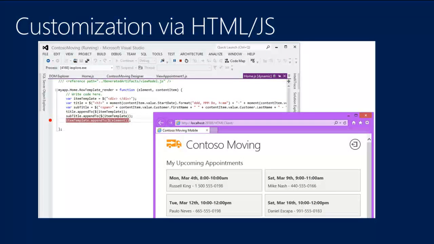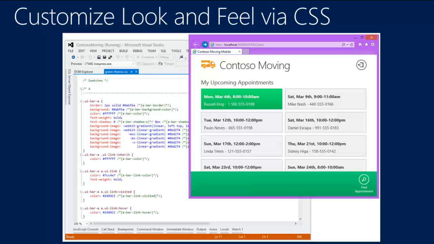For customization, we can do some via HTML and JavaScript inside the screen designer. You can hook into the rendering of the controls themselves. I showed that yesterday, so you really have a lot of flexibility on how you design the client in the first place. And then we can customize the look and feel with standard CSS. It's not anything crazy. ThemeRoller is a really nice thing to use to get started.